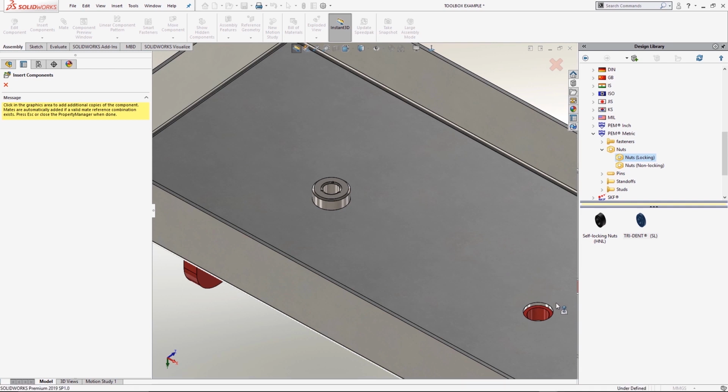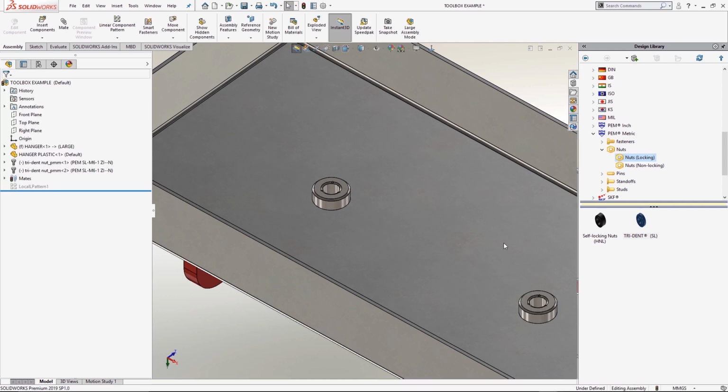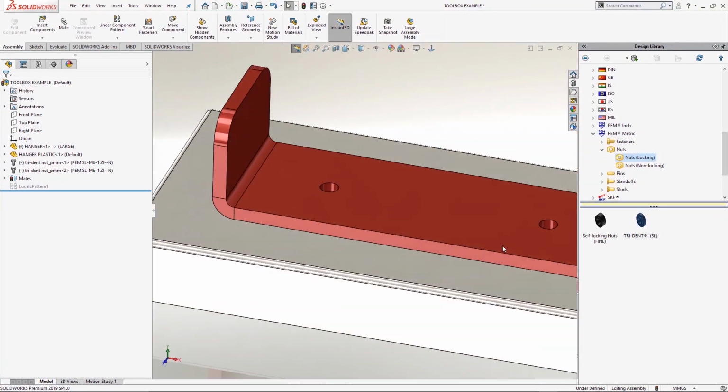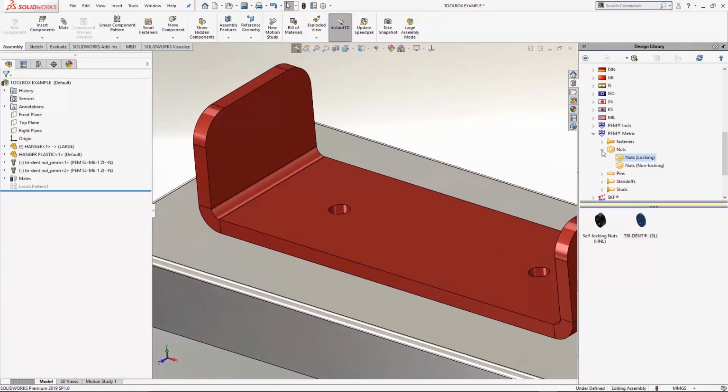But what's really nice is the fact that not only is it modeled for me and everything else, but it's also dropping them into the right place as well, which is really useful. So all of those mates are then sorted out. I don't have to add additional ones. If I'd designed it myself and bought it in, I'd have to add lots of additional mates.